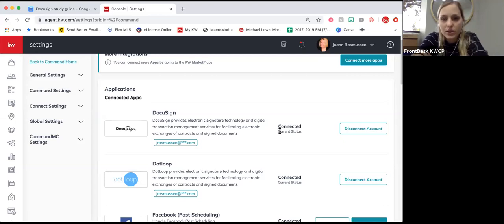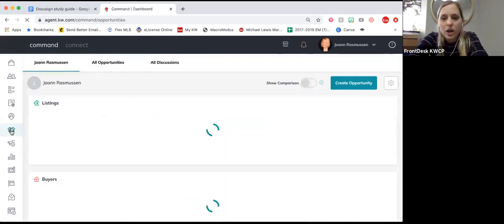There are instructions on how to connect your account on that study guide. For the purposes of this class and timing wise, we're not going to have time to go over that. But in order for you to use Docusign, it has to be connected with Command. The reason for that is because you always start in Command anyway. So that being said, we'll go to opportunities on the left side, and we're going to start an opportunity.